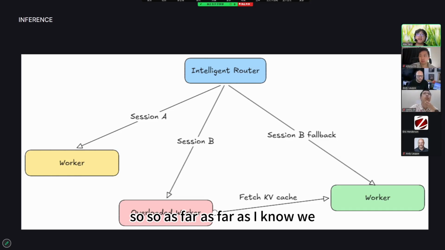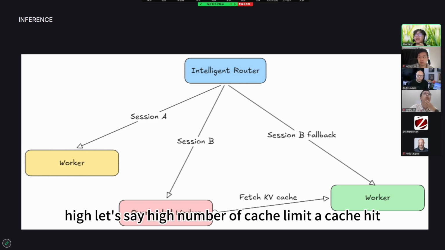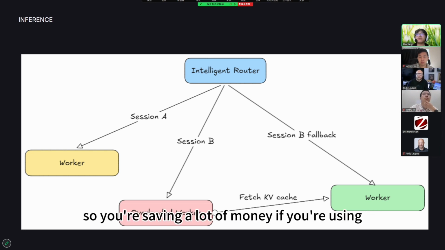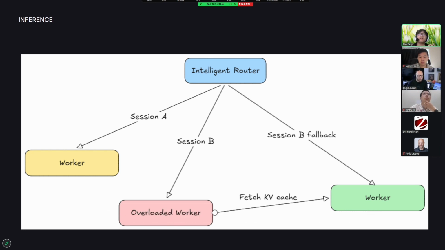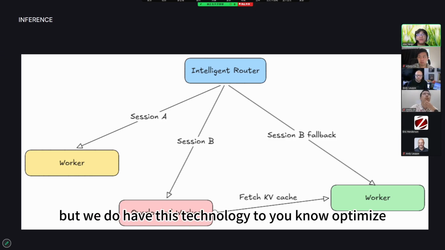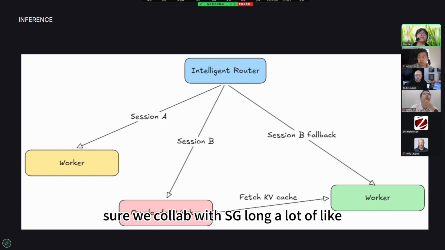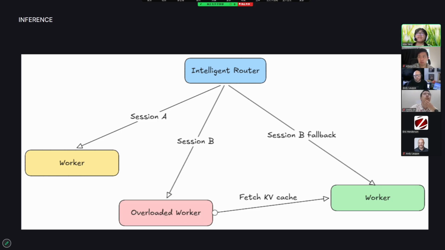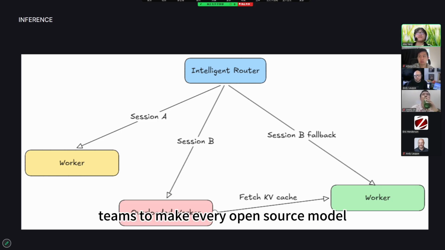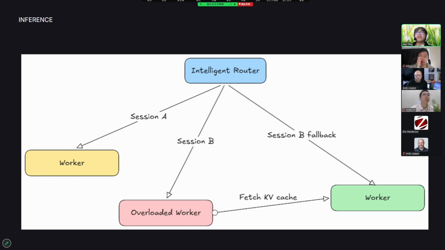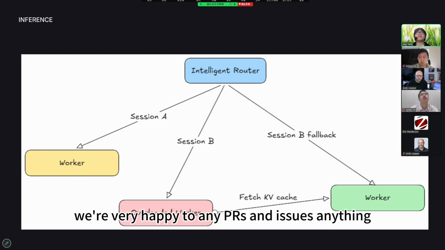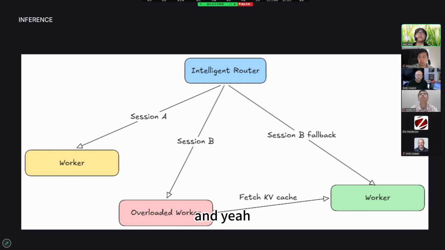As far as I know, we have a very high cache hit rate, so you're saving a lot of money if you're using our service. I don't want to be salesy, but we do have this technology to optimize. We collab with SGLang and a lot of teams to make inference better for every open source model. And PegaFlow is our open source project. If you're interested, we're very happy to take any PRs and issues, anything.